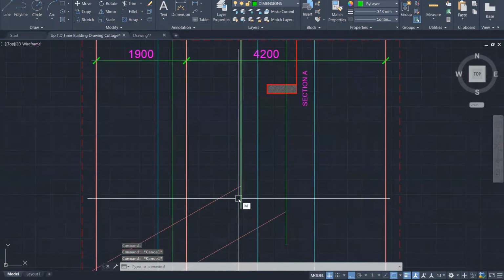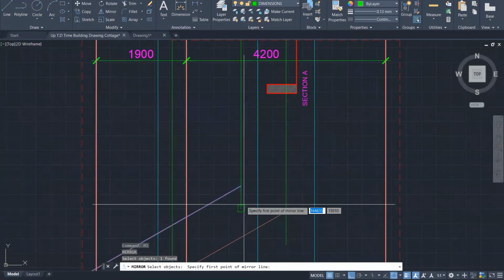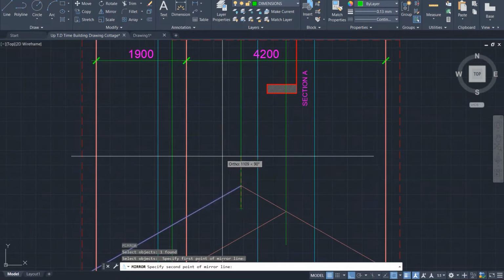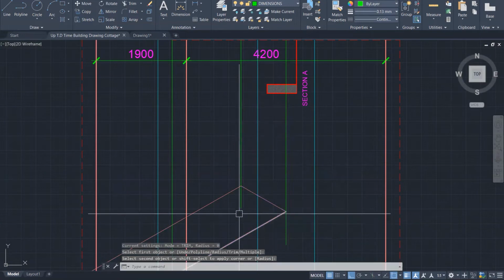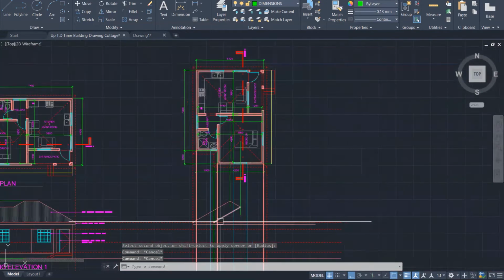So what I can do is mirror. There it is. Erase source object, no. And then I'm going to fill it back to there. Yep.